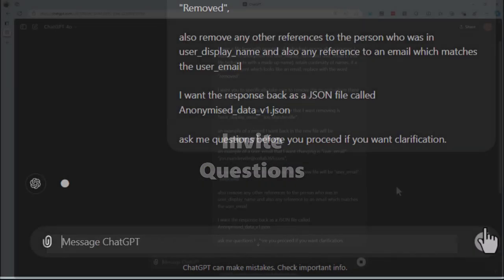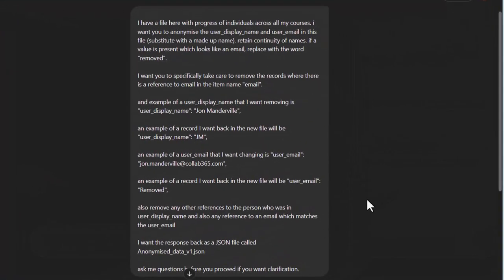So let's see how it gets on. Like I say, it's always good to test and refine your prompts. Create yourself a prompt library, because you'll go back time and again and use those same things over and over again with different pieces of data in them.